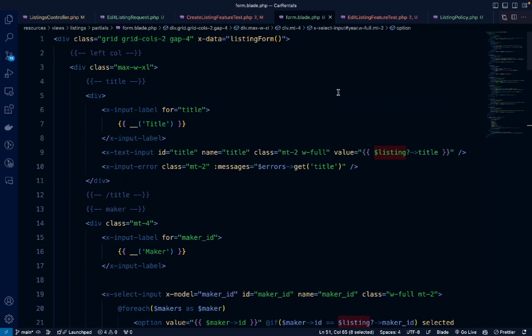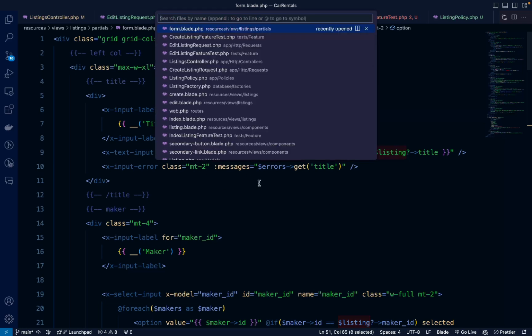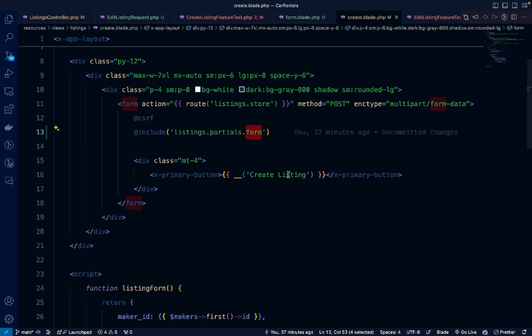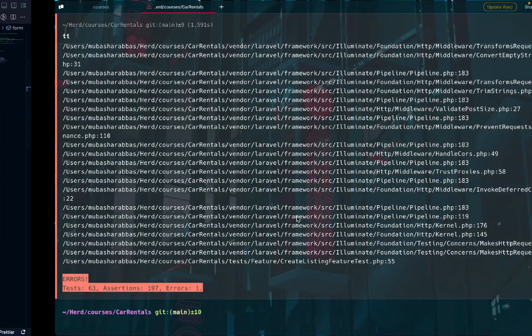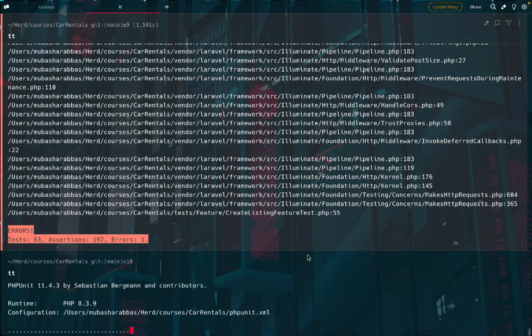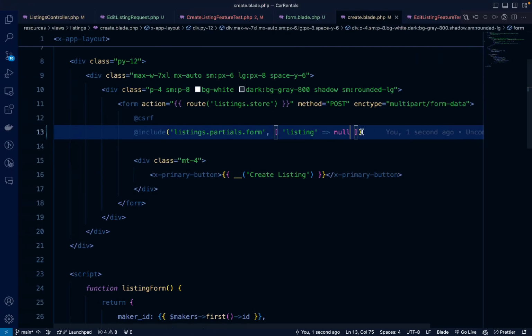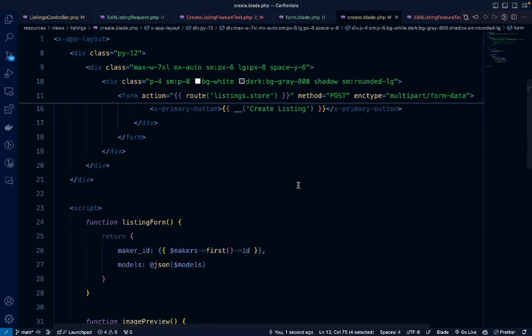So I guess we could... okay, let me just go inside the create.blade.php, and here let's pass a listing as null, and let's run the test again. Yeah, so we need to pass this, and now all of the tests are passing.